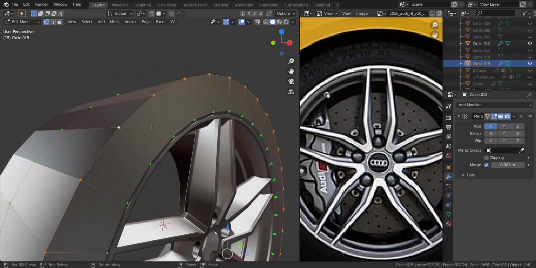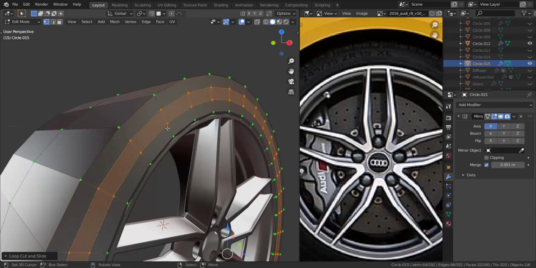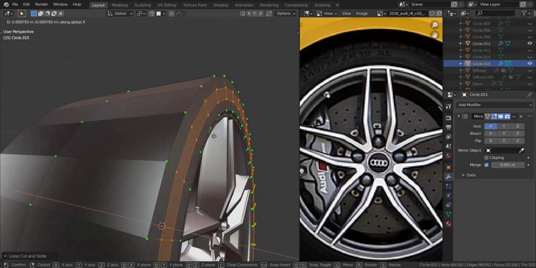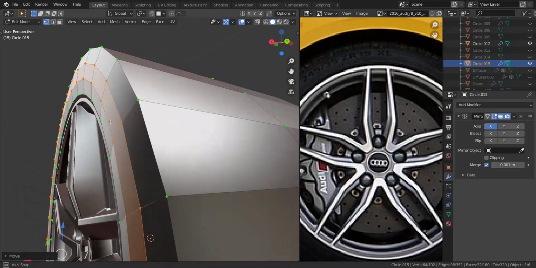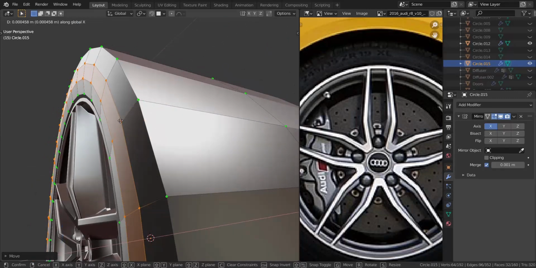Alright, so now let's get on over here. I'm going to take this. First off, let me add in two loops in this area. I'm going to press G and then X and move it out, or bulge it out just a little bit like that, as you can see. So G and then X some more.